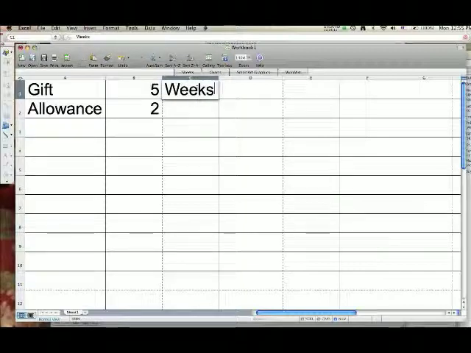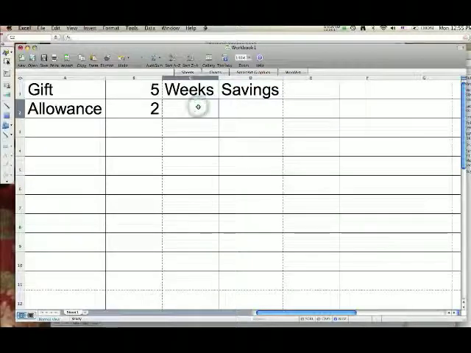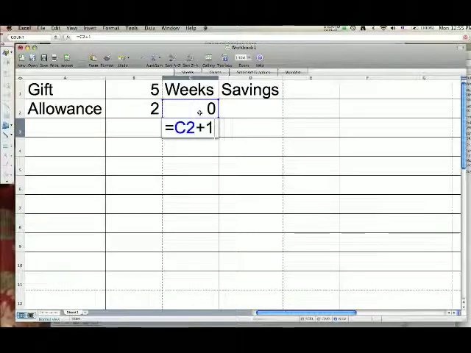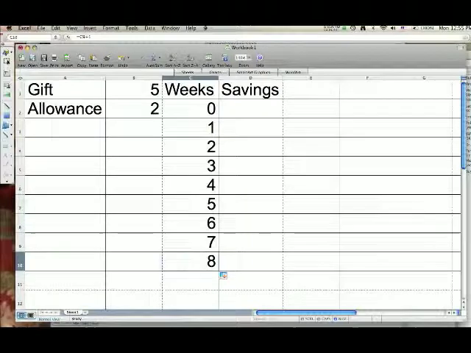were familiar steps. We made columns for weeks and savings. We generated the weeks in the very familiar recursive way. We added 1 to the contents of cell C2, and we entered this formula, and then we put our cursor in cell C3 and we dragged this down. We'll drag down to 8 weeks. That's good. And then we started looking at some formulas for savings.